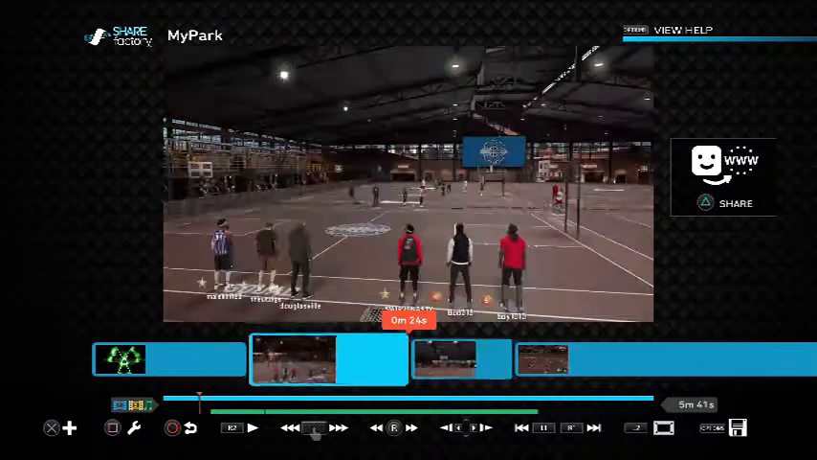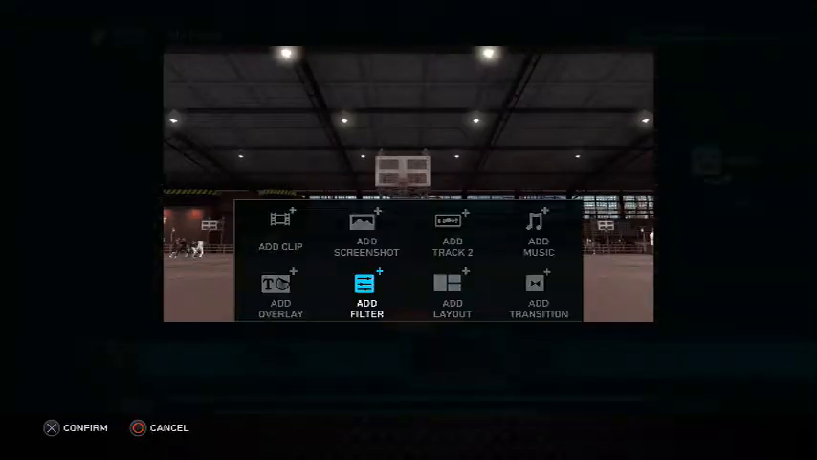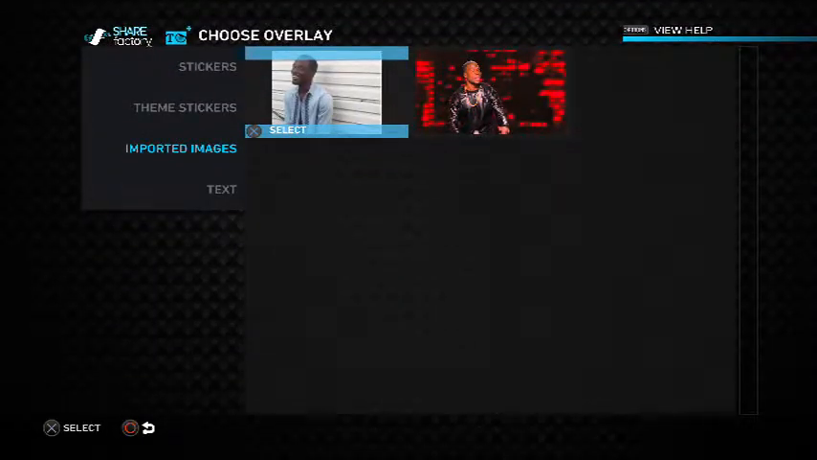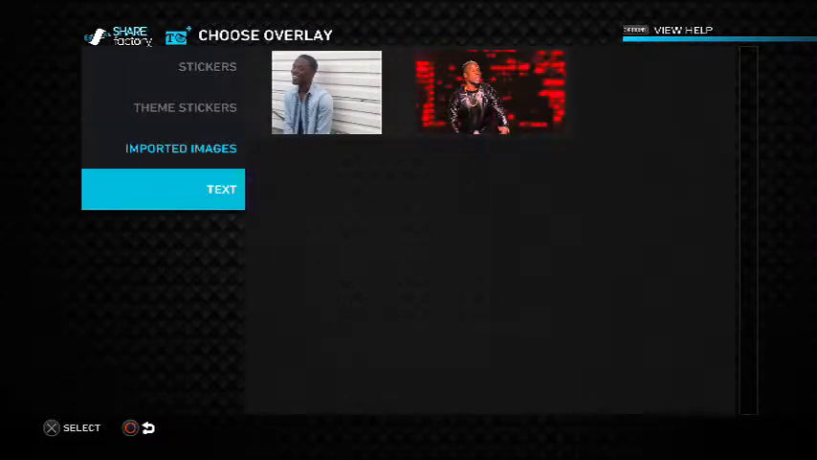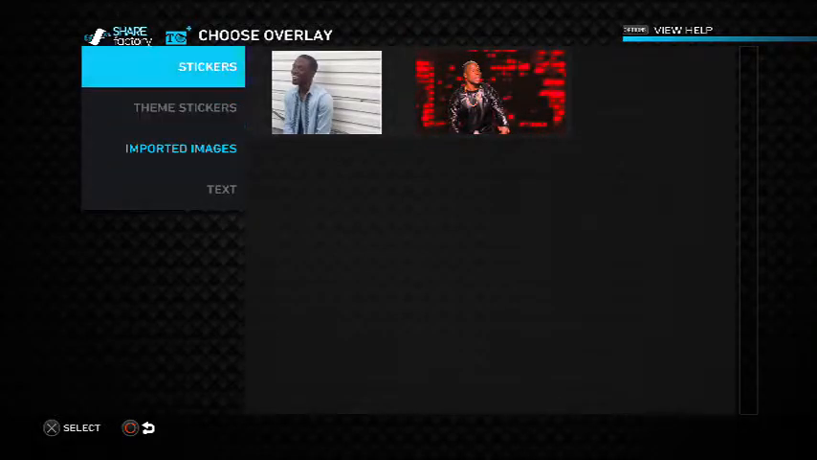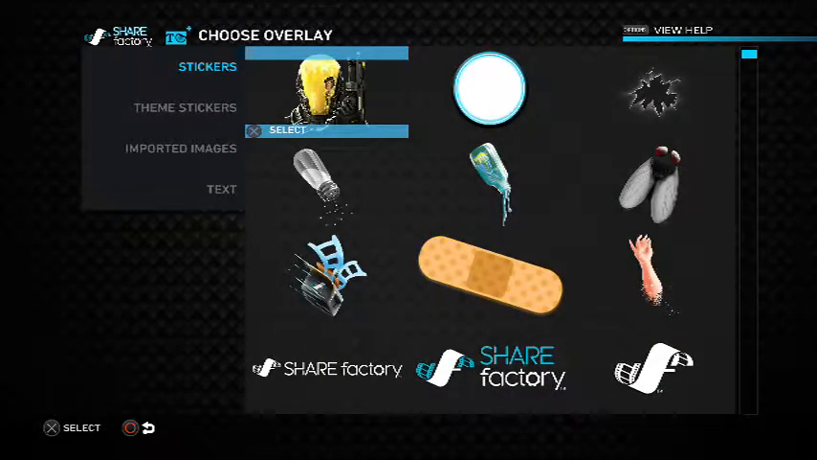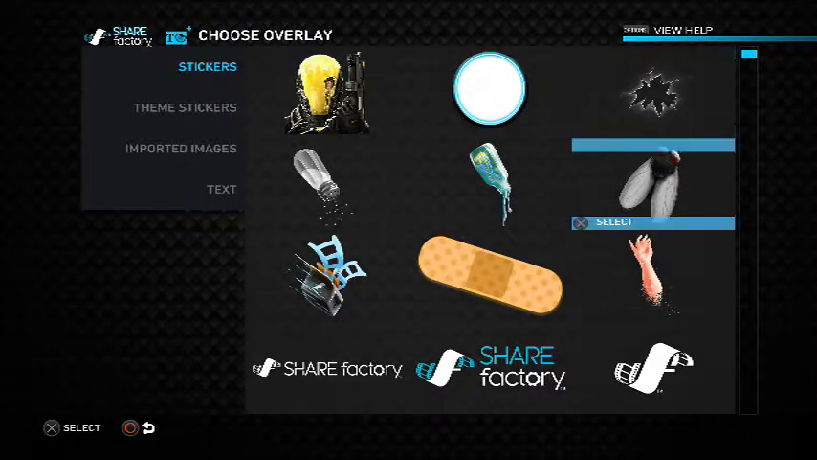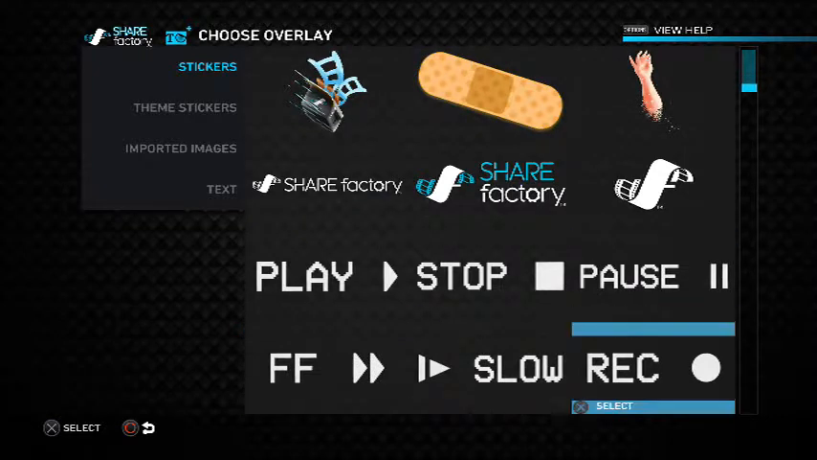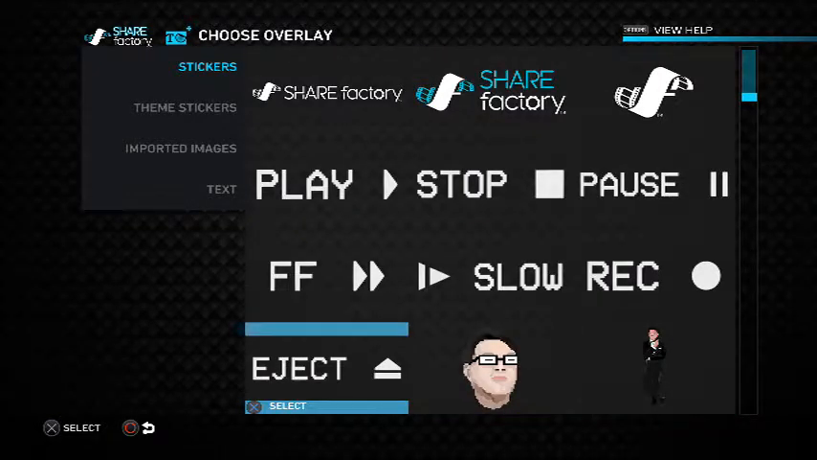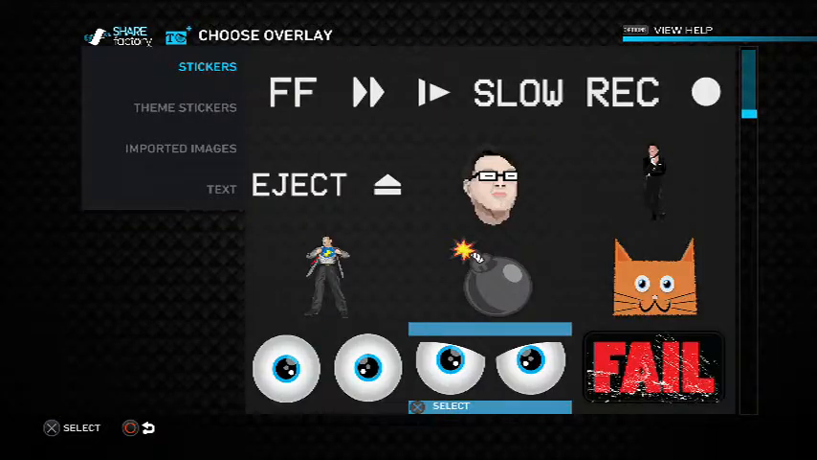So what I'm gonna do is I'm gonna add one right here, add overlay. Press X to do that, and then you press add overlay. And here's imported images I have for the Why the Heck You Lying and Kevin Hart face, which I did use in one of my videos. And also you could use stickers, which I have my profile pic. There's a bunch that PlayStation gives you. They're okay. They're pretty good, I guess. I use them. I don't have a big problem with them. Just I wish there was a little more variety.